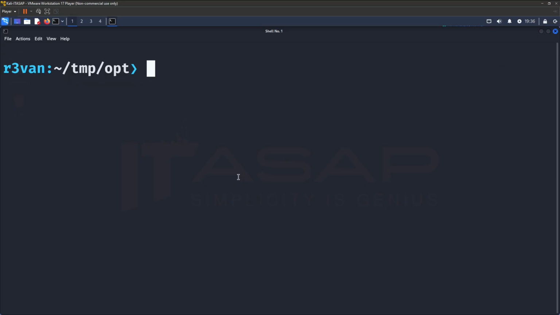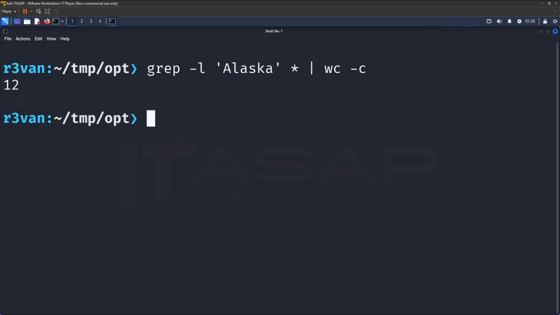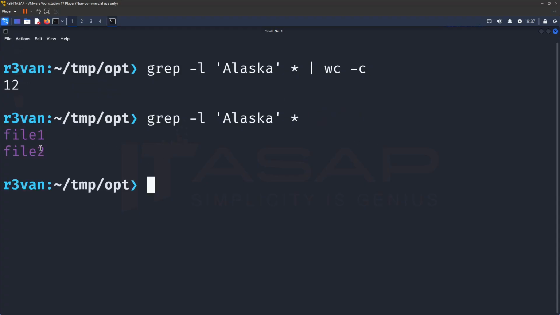So we'll clear our screen. If I type grep -l Alaska, pipe, well, can't forget the star symbol to search all files, pipe wc -c, I get the number 12 as a result, since there are 12 bytes in the list of file names returned. Let me show you this without the pipe and word count. Now, if we go through and we count the bytes, we can see 1, 2, 3, 4, 5, 6 for the invisible newline character, 7, 8, 9, 10, 11, 12 for the other invisible newline character.